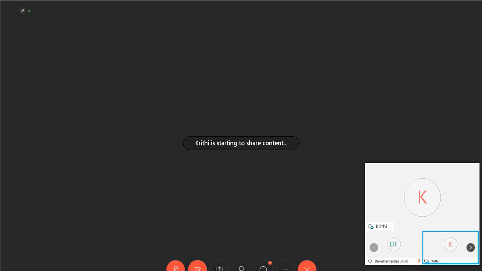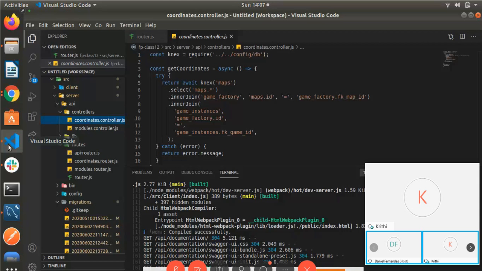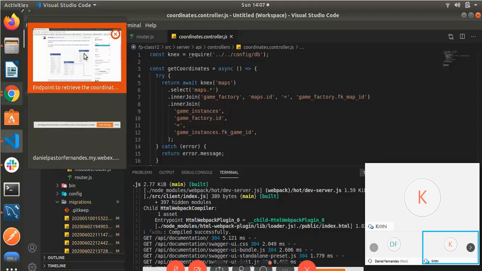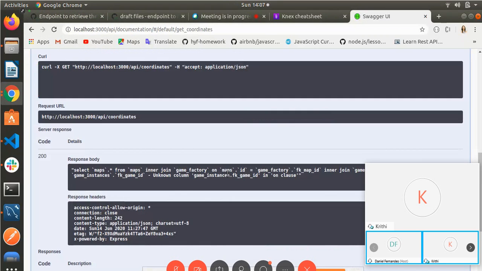Can you see this? Yes. So this is my issue actually. I have to retrieve the coordinates, the latitude and longitude, of the game map. Actually, I have made a PR, but the thing is that the game instances table doesn't have the foreign key.